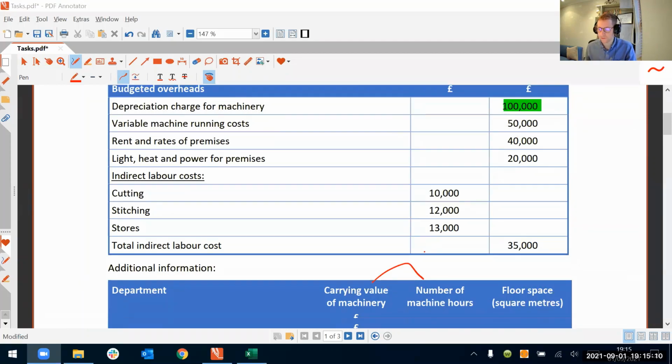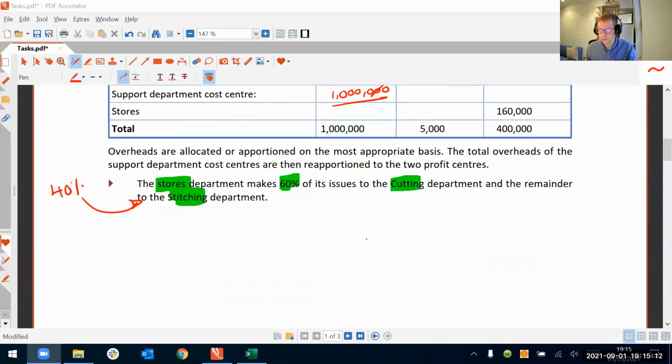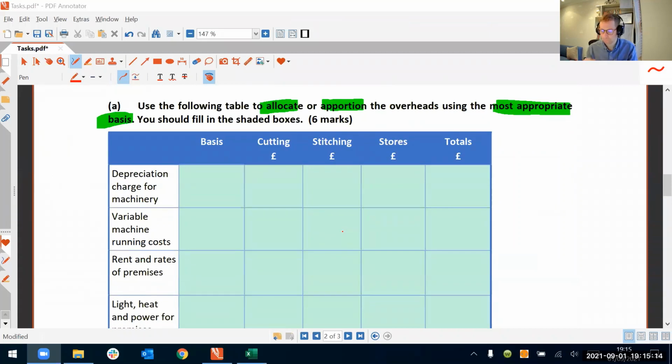So I'm going to go down here and say 65, I'm writing K for short, and 35K. 100K. And our basis was the carrying amount of machinery. Please try and write in full in your exam. I'm just doing it for time saving.